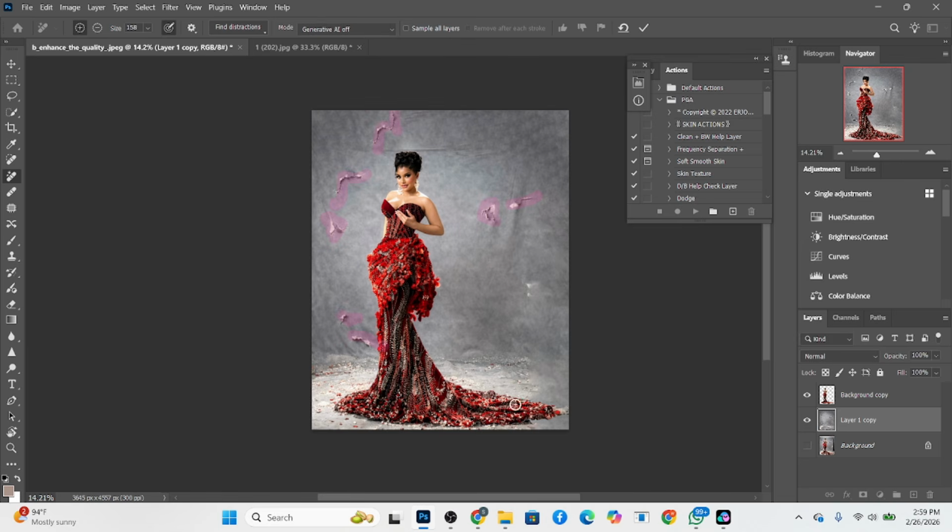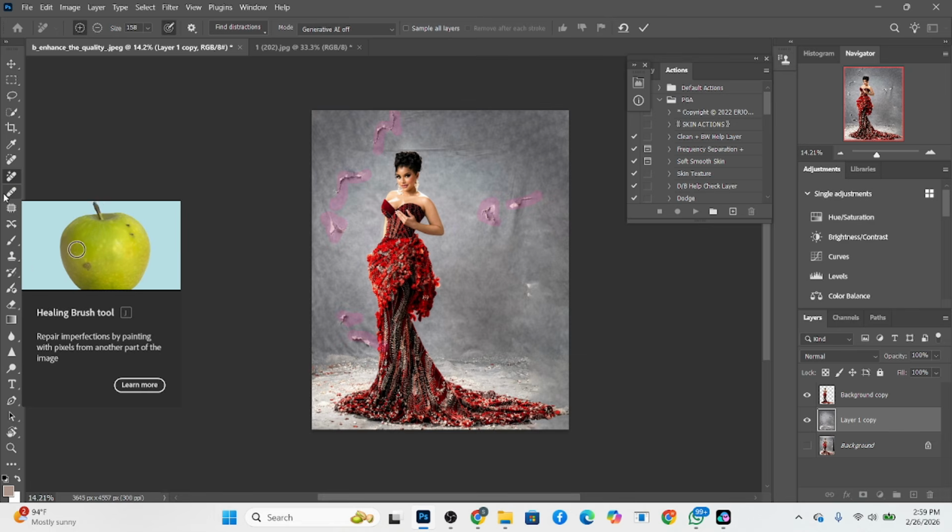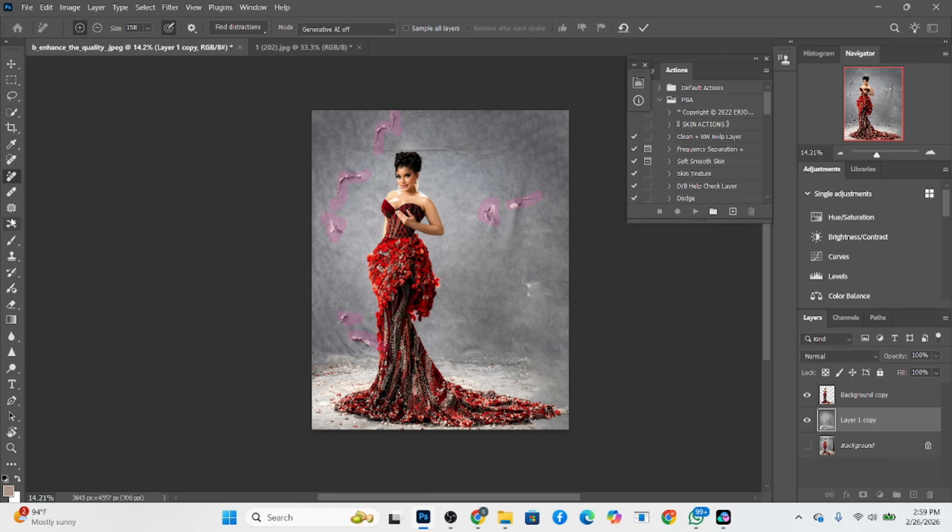Okay, so I think our remove tool is not working. Let me just use my patch tool and do the job. So I'll just pick up my patch tool, select it like this, remove it. Select it like this, remove it. Select it like this, remove it. Leave it. Remove it.